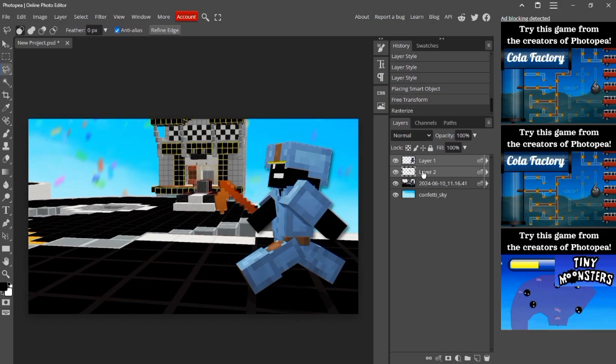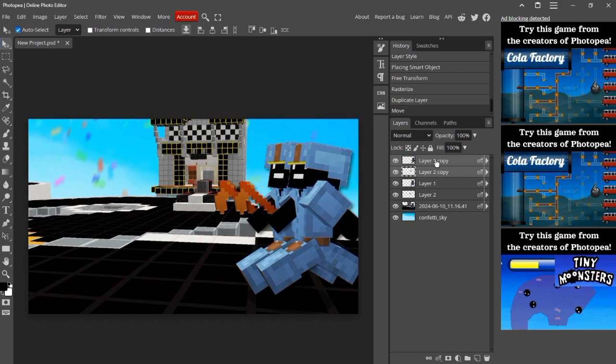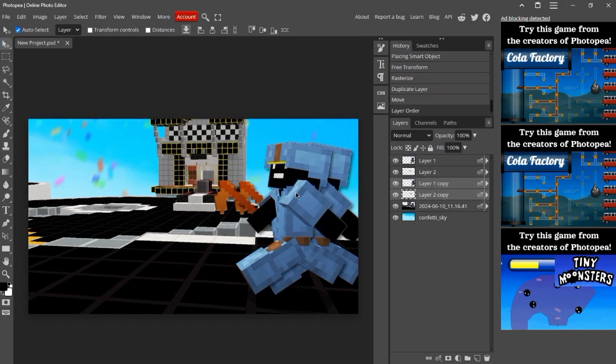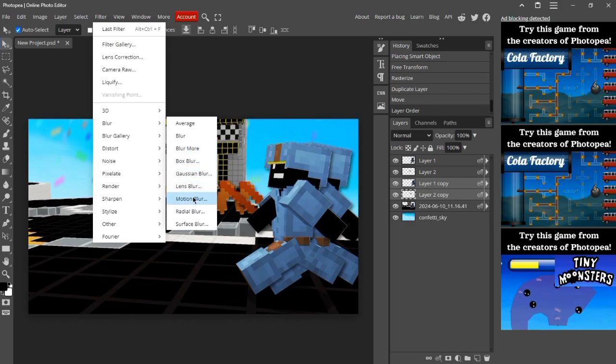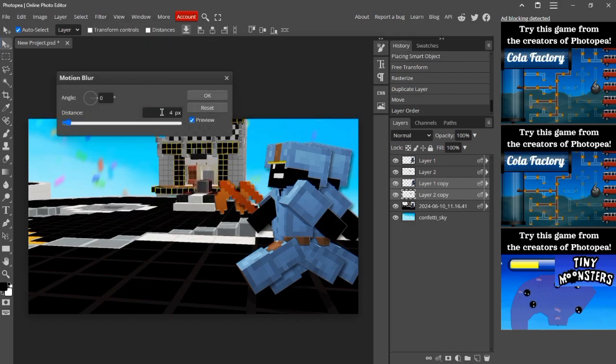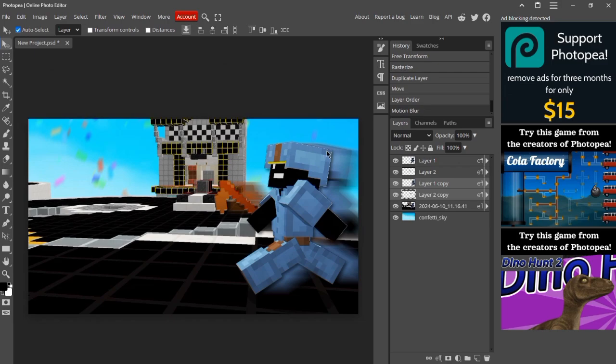But we're gonna take these two layers. We're gonna do Control C, Control V. We're gonna move those two layers at the same time like this. Then we're gonna put them behind. Then we're gonna go filter, blur, and then motion blur for the layers that are behind. Now we're just gonna crank this all the way up. I like doing that. Then we're gonna delete this. We're gonna close this. Then we're gonna do this.